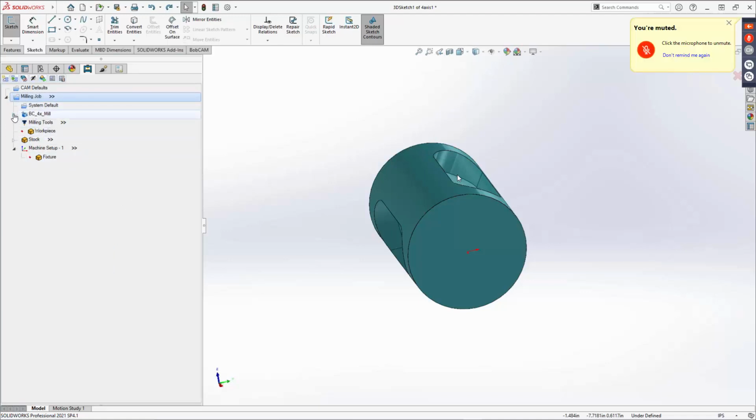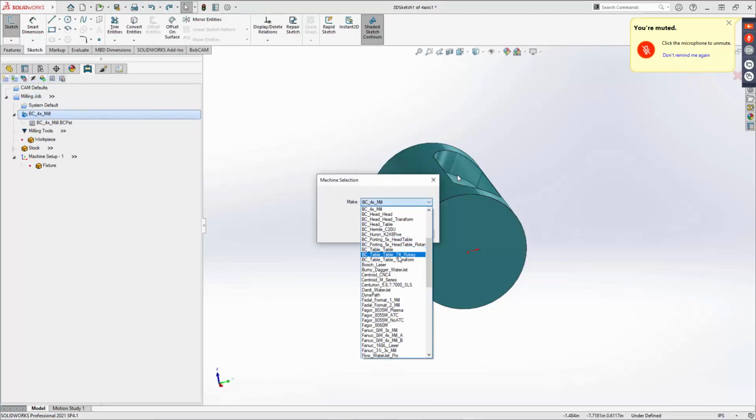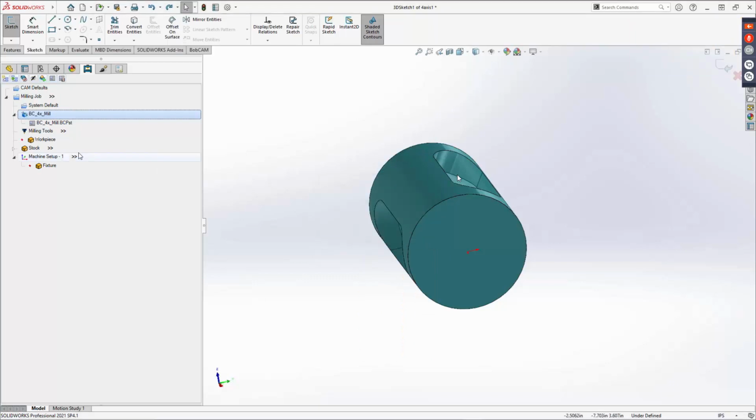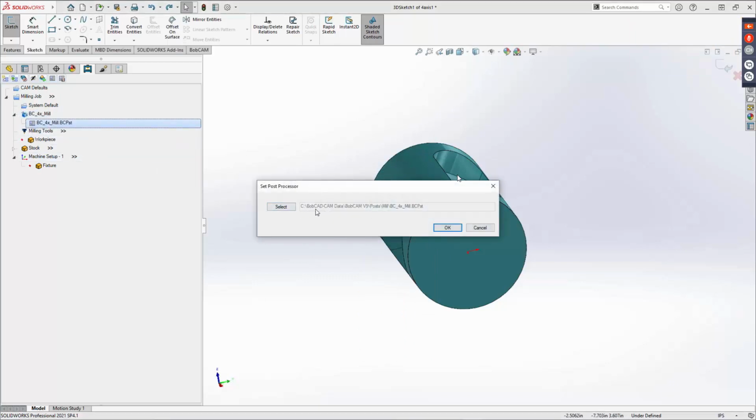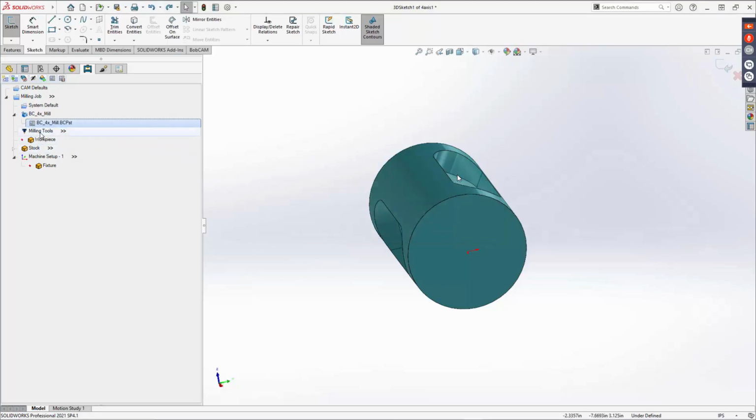Then we've got our machine. If you right click on that, hit edit, you can change your machine from here. You don't have to go into current settings. You can change your post processor from here if you want to. Make sure it's going to the data folder, whatever you're running, post, mill, and then your post processor.